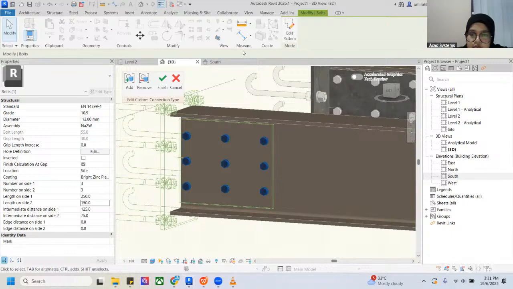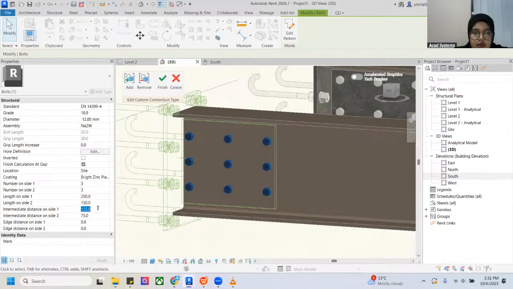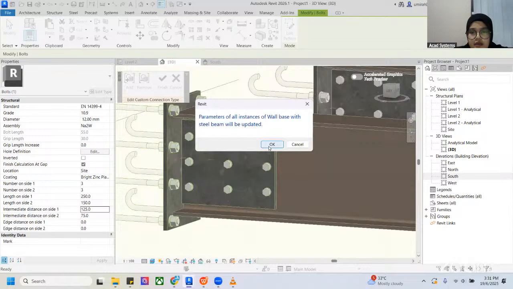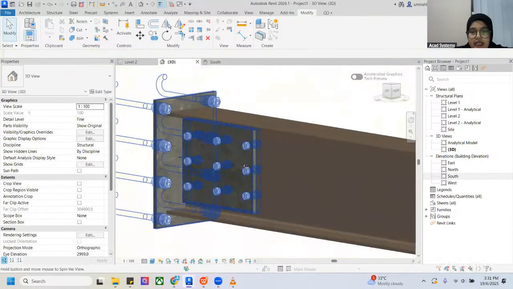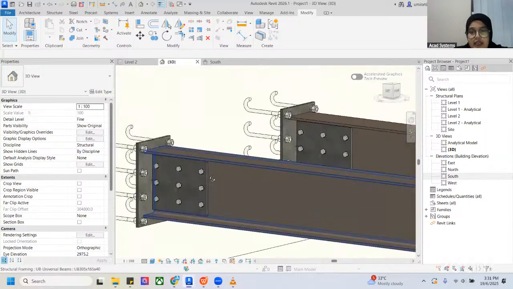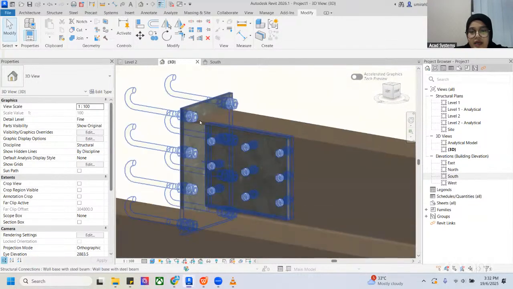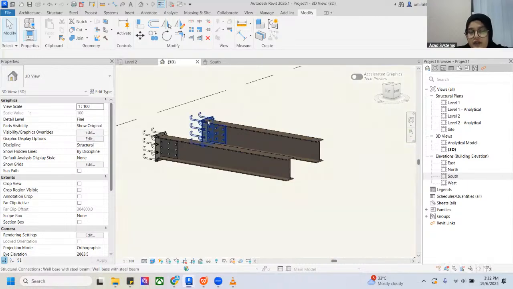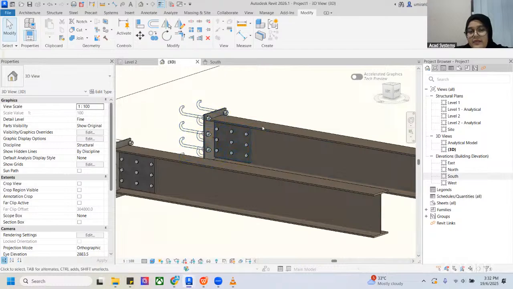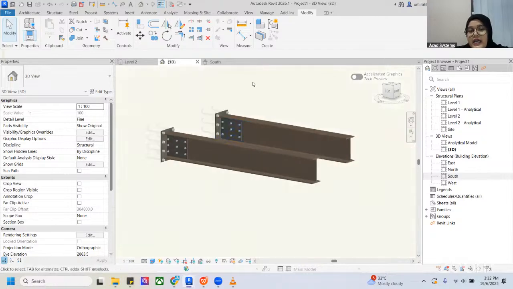The intermediate distance usually follows the length of the side, right? So this is the new distance within the box, and it will also update the other connections. Let's say I have four more connections using this one. It will automatically update and override every connection that I just added.